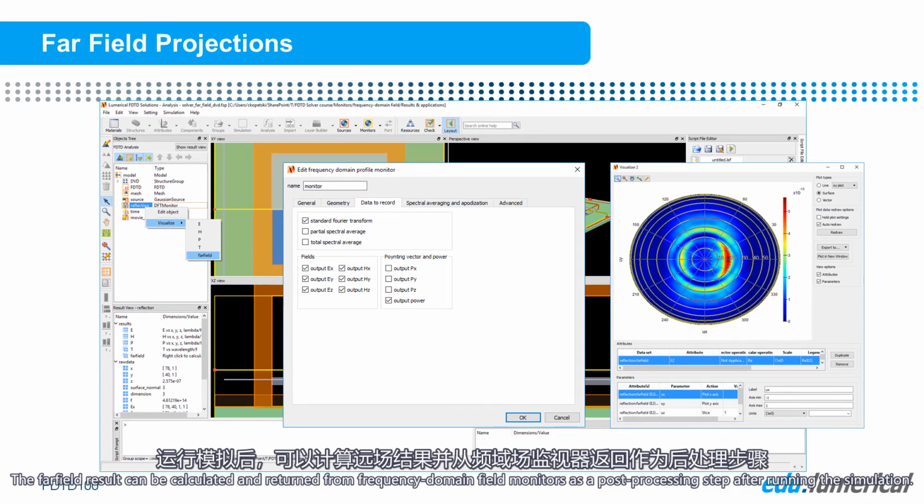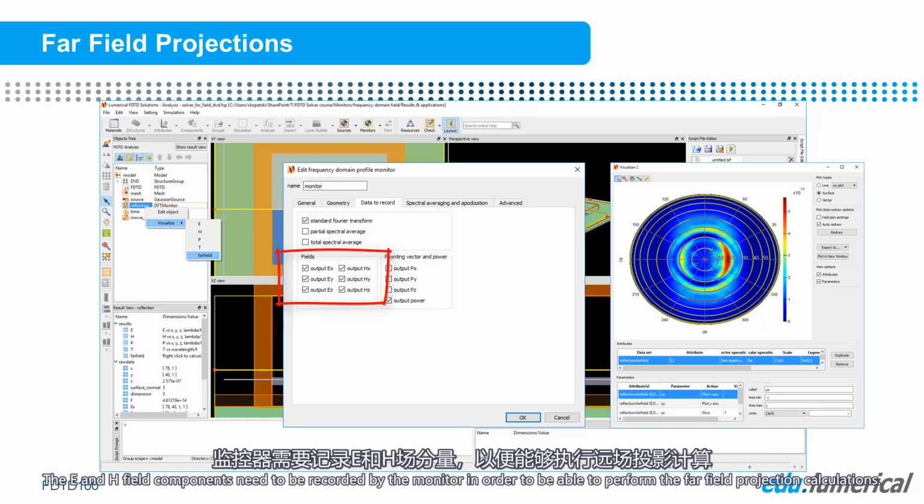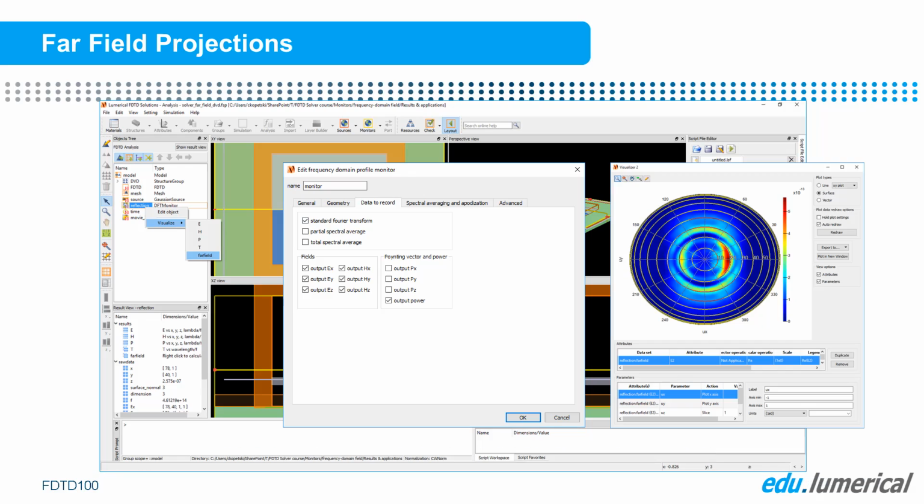The far field result can be calculated and returned from frequency domain field monitors as a post-processing step after running the simulation. The E and H field components need to be recorded by the monitor in order to be able to perform the far field projection calculations.